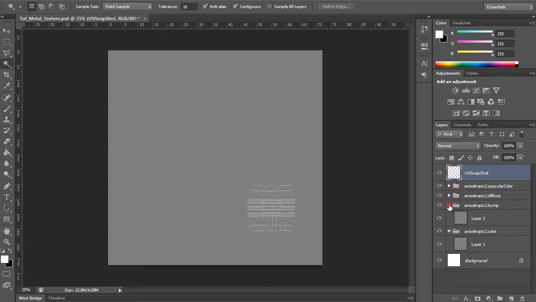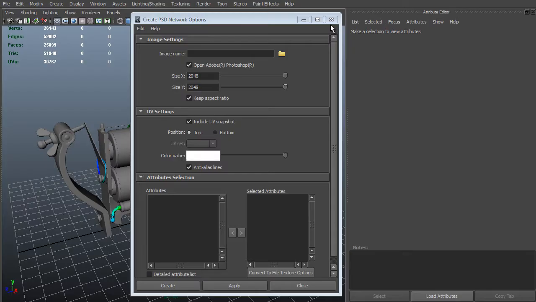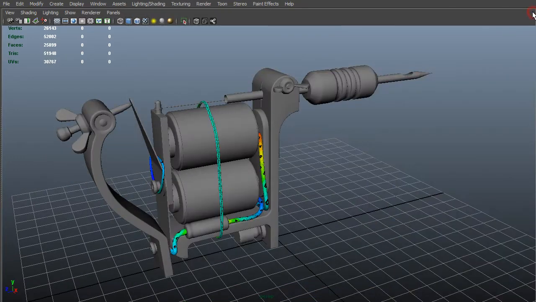Let's close this up. Inside here we've got the UV snapshot and the 4 passes: the specular, color, diffuse, and bump. Now obviously we don't have all the UVs here, so what we'll need to do is go back to Maya, and we don't need this anymore. We can close this window as well as this one.